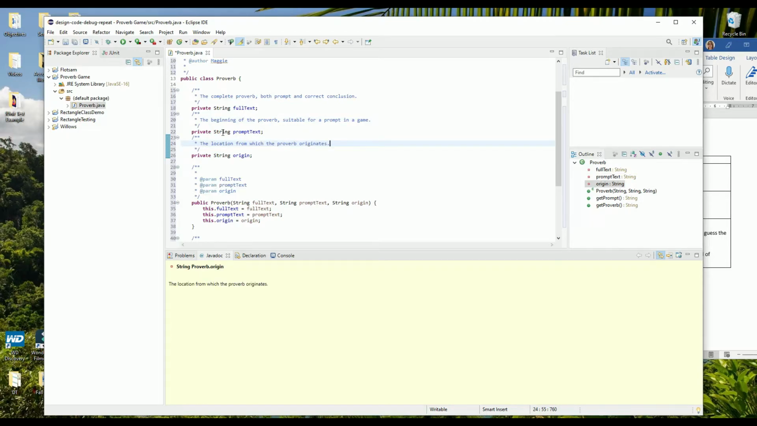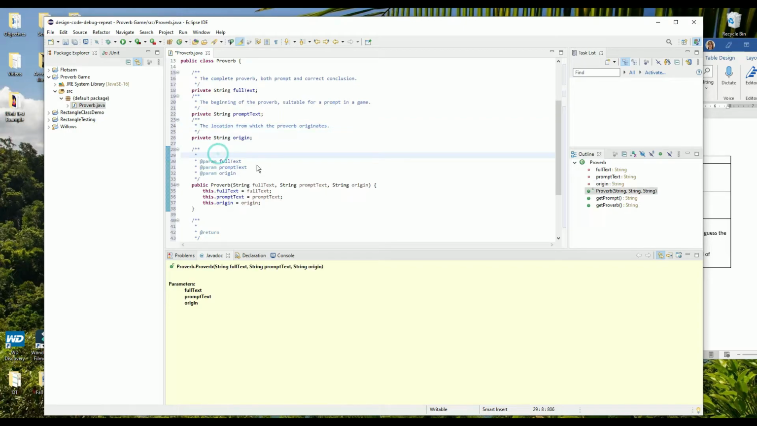For the constructor, I'm going to write initializes all fields from parameters, then a blank line, and then for the parameters, I'm going to tag the descriptions of the fields. So after param full text, initial value for {@link #fullText}. And I'll do that for all three. This is because I don't think I can offer any additional context beyond what's provided in the field description.